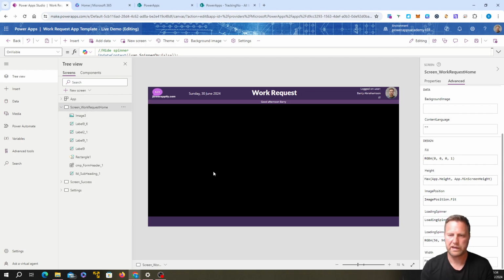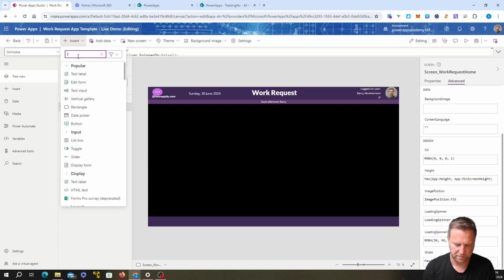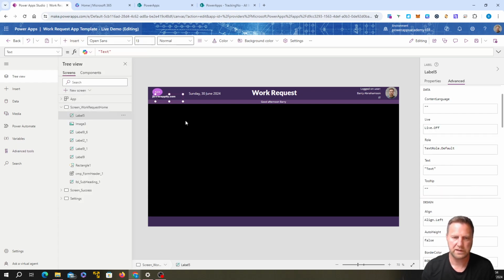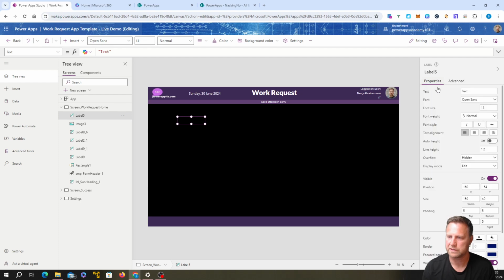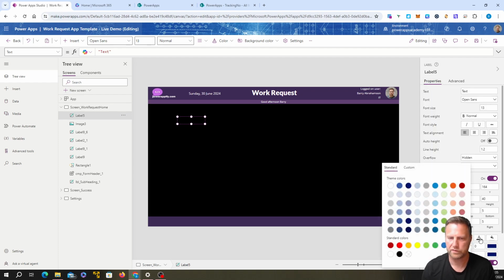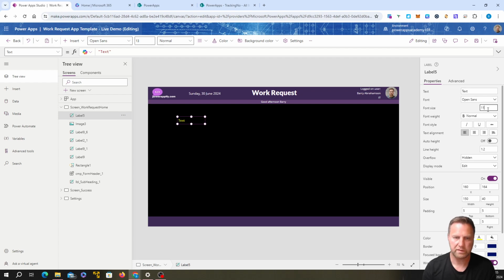Now we're on our page, a blank canvas, if you will, and we're going to first of all just put in some labels. So we want some labels in here. Now I'm just going to change the color because I want these in yellow, and I want the size to be 11. Okay, cool.